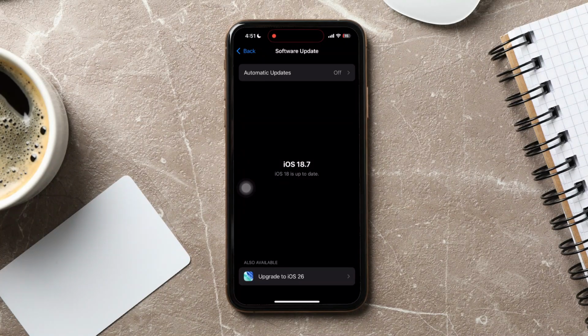Go to the Also Available section below to view the available updates. You can also go to Automatic Updates at the top to turn the feature on or off. This way, you get more control over your experience with the device and how you use it. Following these steps, you can easily get iOS 17 on iPhone.